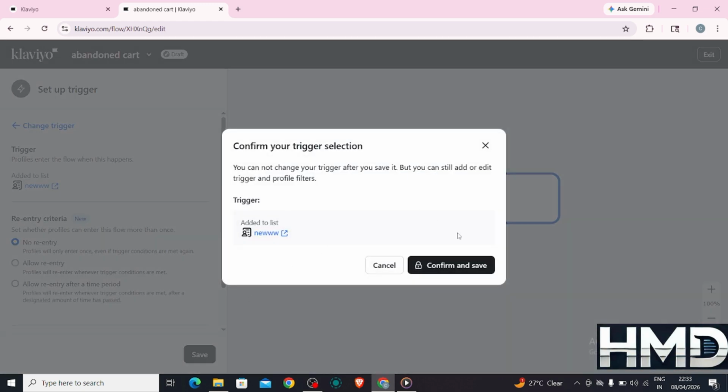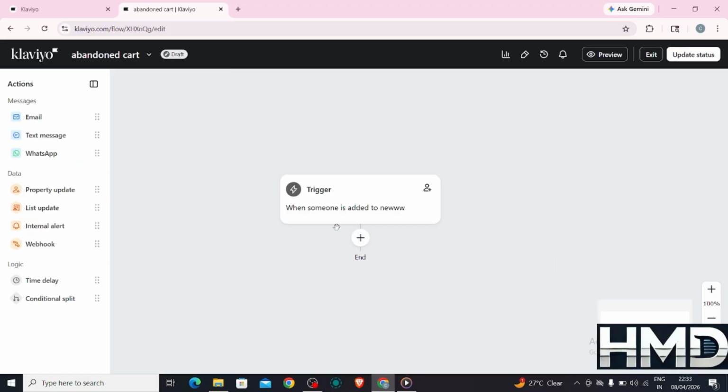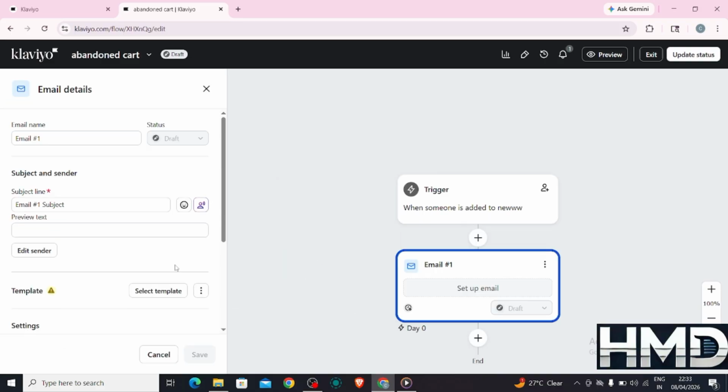After the delay, add your first email. This email should be a simple reminder showing the items left in the cart. Include product images, clear messaging, and a strong call to action like complete your purchase.